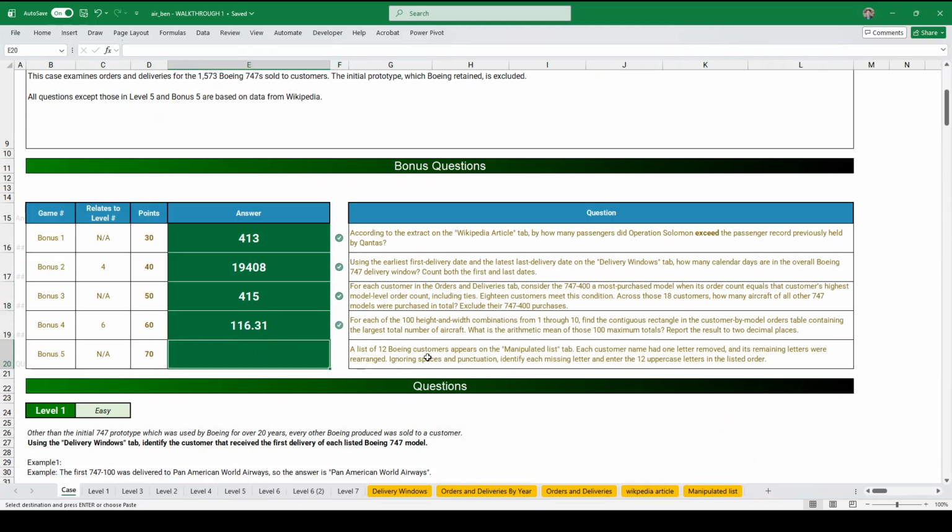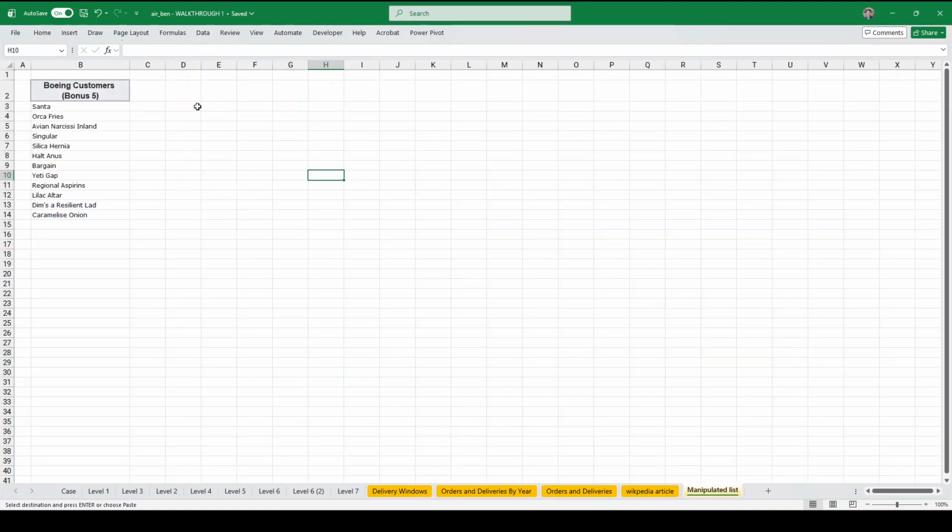116.31. And then the last question: a list of 12 Boeing customers appears on the manipulated list. Each customer name has one letter removed and its remaining letters are rearranged, ignoring spaces and punctuation. Identify each missing letter and enter the 12 uppercase letters in the listed order. So let's just take one of these. We'll just take Santa as the first example.